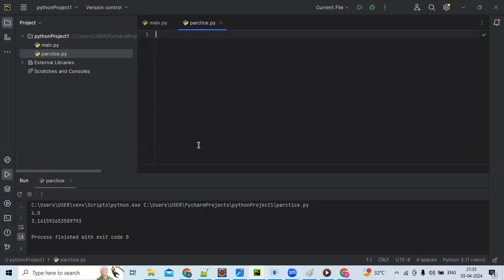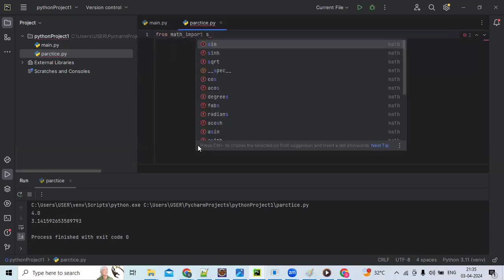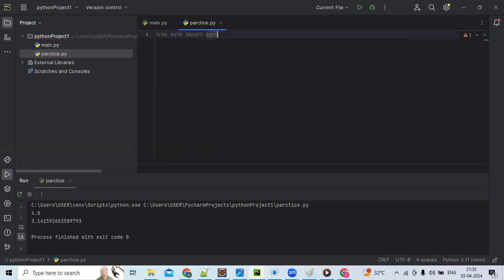Okay, fine. So now instead of an alias name, if you want to directly call the function, for that directly import the function. Use the from keyword: from math import sqrt. Print of, see, in step 1 I have used the module name directly. In step 2 I have used the alias name. In step 3 I'm directly importing the function and directly calling the function.